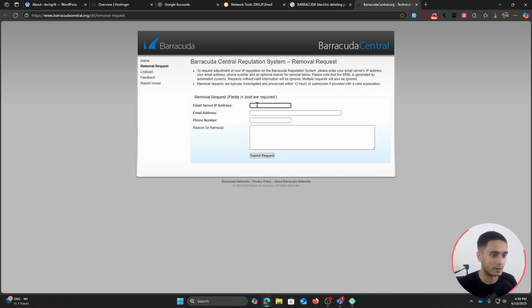I'll put in my server IP address. This is something that is provided via your hosting, so check out your hosting panel, whatever it might be, your email address, phone number, and reason for removal as to whether or not you had any issues prior. And here within reason for removal, suppose you had an improper SMTP setup, suppose you were using any sort of email service that was sending out bulk emails to other users that was marked as spam, you can list out those reasons here.